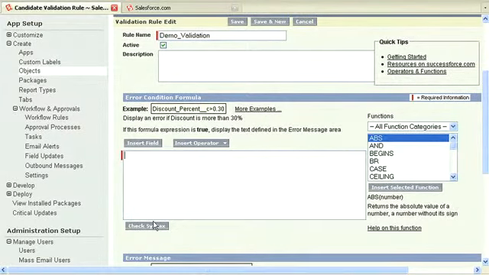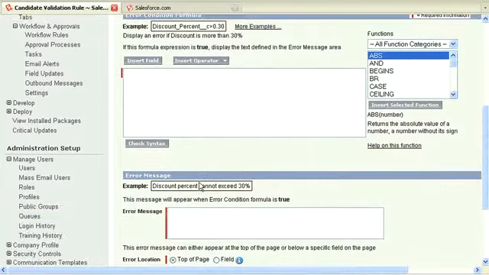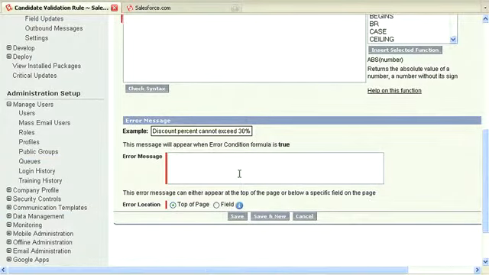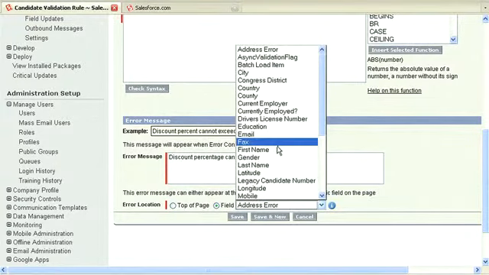I'll talk about the ones that we do in the lab, which are a little bit more interesting. So anyways, you have your field that evaluates to a true or false, and then the error message. So this would be your detailed discount percentage cannot be greater than 20%. Okay, and then there's two options here. You can display the error message either at the page level or you can display it at a field level. So top of the page, or if we select a field, we can associate it with a specific field.